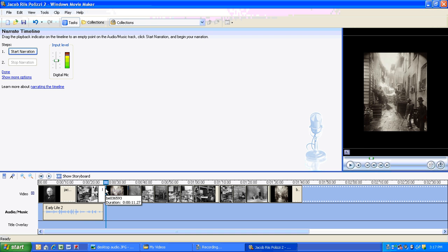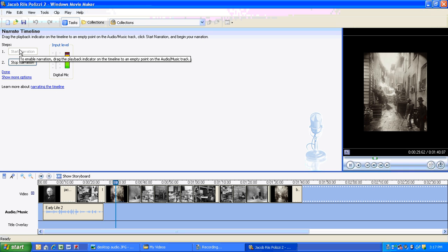My second chunk of audio is going to be why Jacob Riis is considered a progressive. Jacob Riis is considered a progressive because he wanted to reform and improve American society.